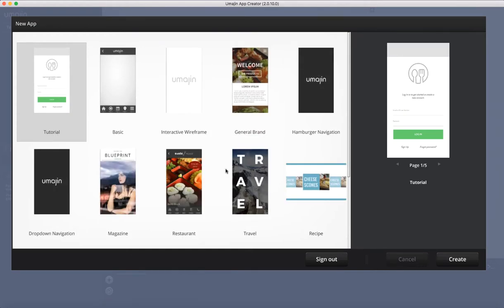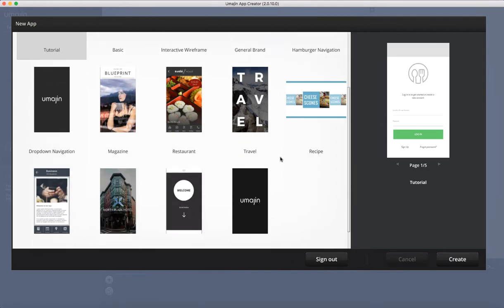When you first log in, you'll be greeted with this screen to go ahead and create a new app. Now, if you have already opened the Imagine App Creator platform and have created a new app, you'll be presented with a screen that will show your existing applications. To get to this screen, all you need to do is click New App on the bottom bar, and then you'll see this screen as well.